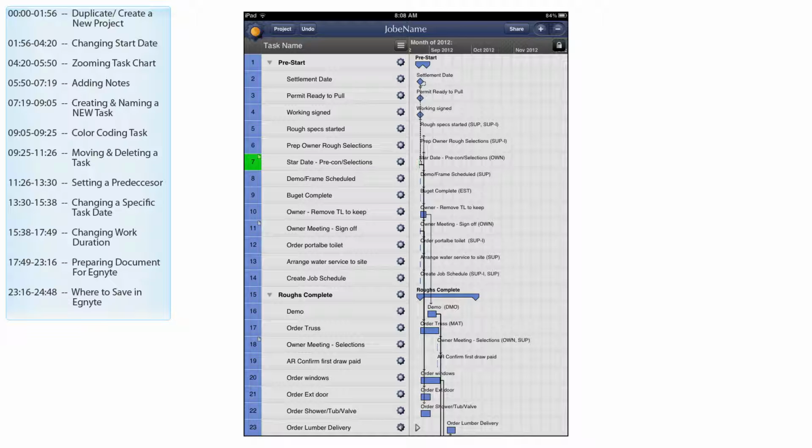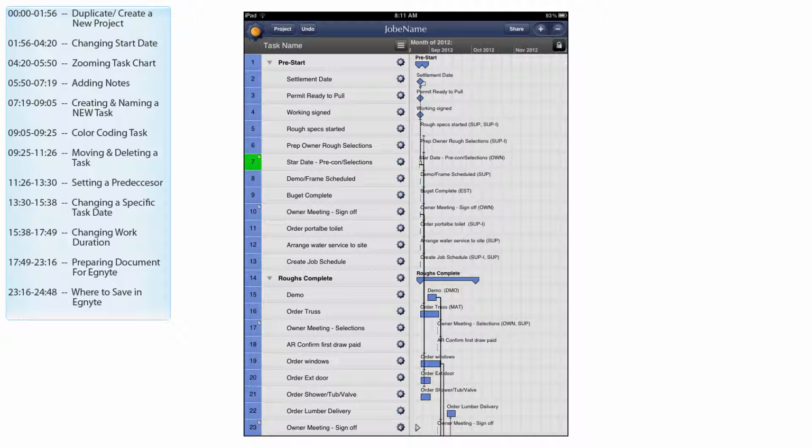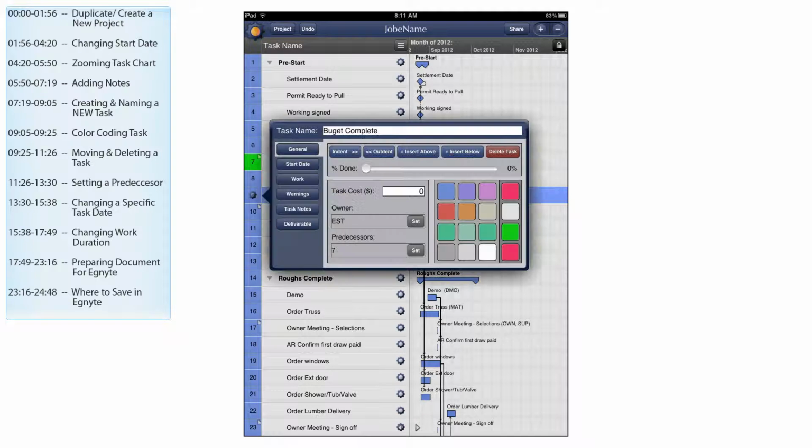So I'm going to go ahead and teach you guys how to set that predecessor right now. We're going to go ahead and click on the budget complete gear and change the predecessor from here. Once that option rollout appears, we select more, and in this general task you'll notice the predecessors right down at the bottom, right next to the color chart. We'll go ahead and press set right there.